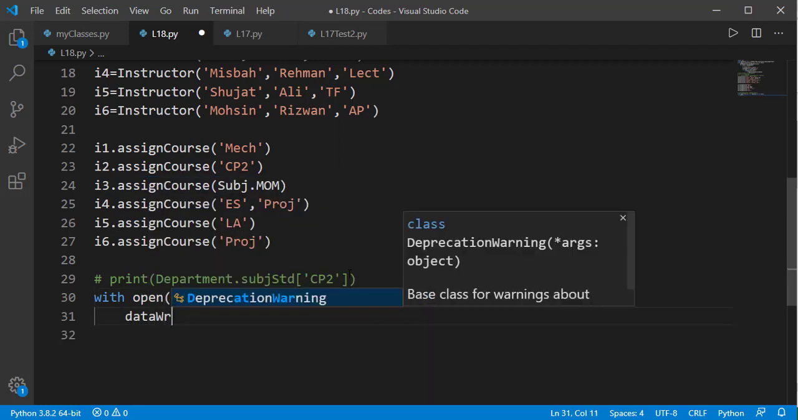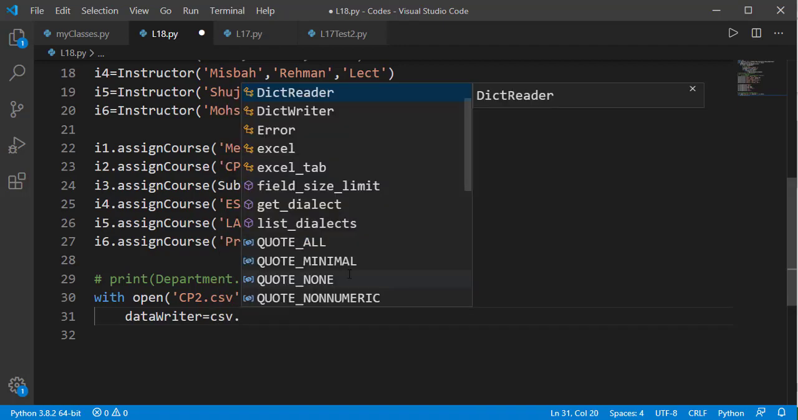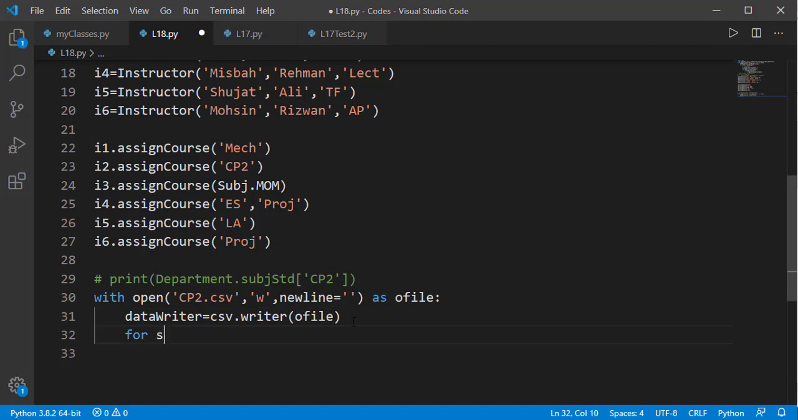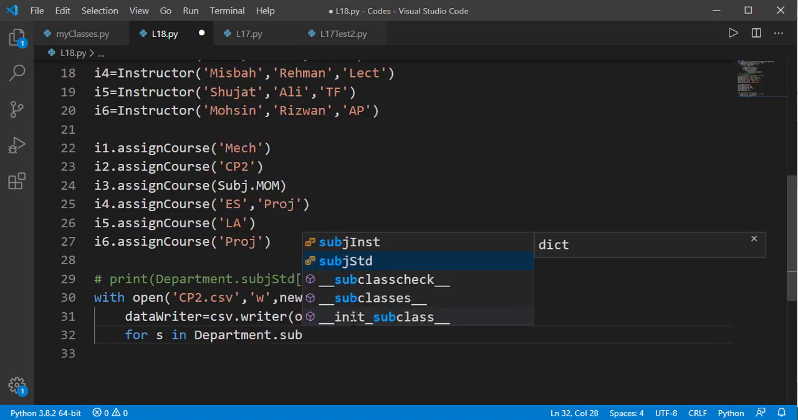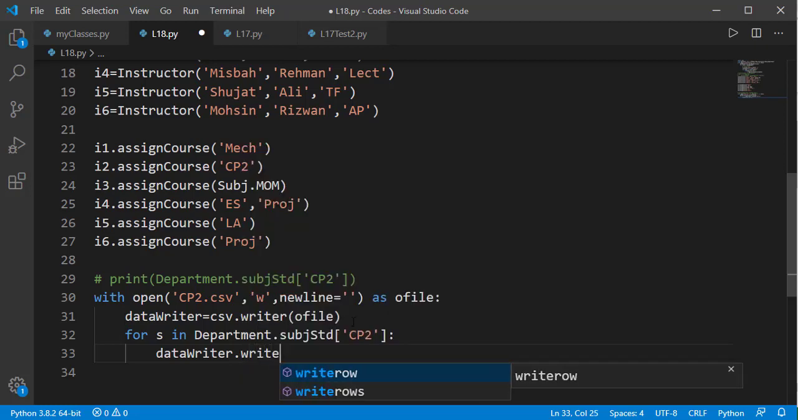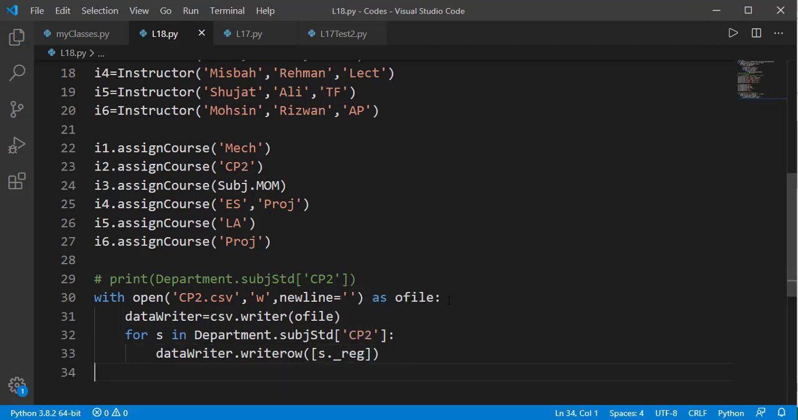Here we will create a writer object using csv.writer. We will loop over all students inside the subject student dictionary against the key cp2, and will write that using the writerow method, and will just write the registration number of the student. Let's run the code.